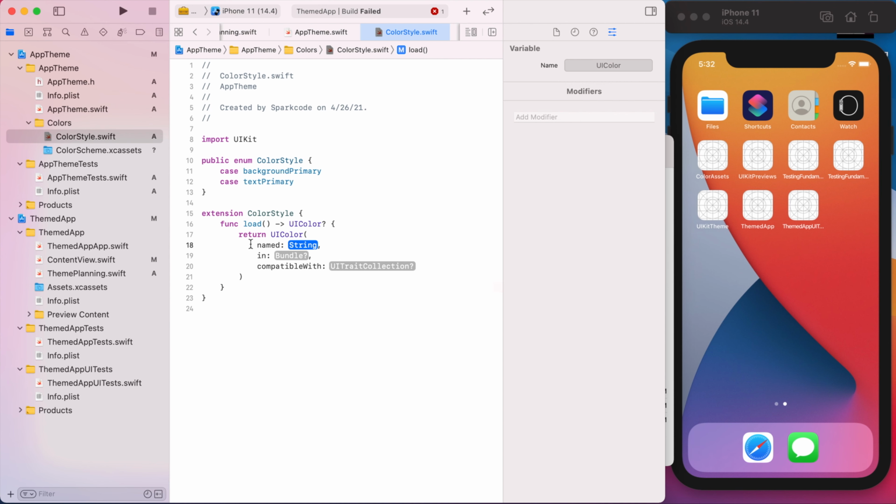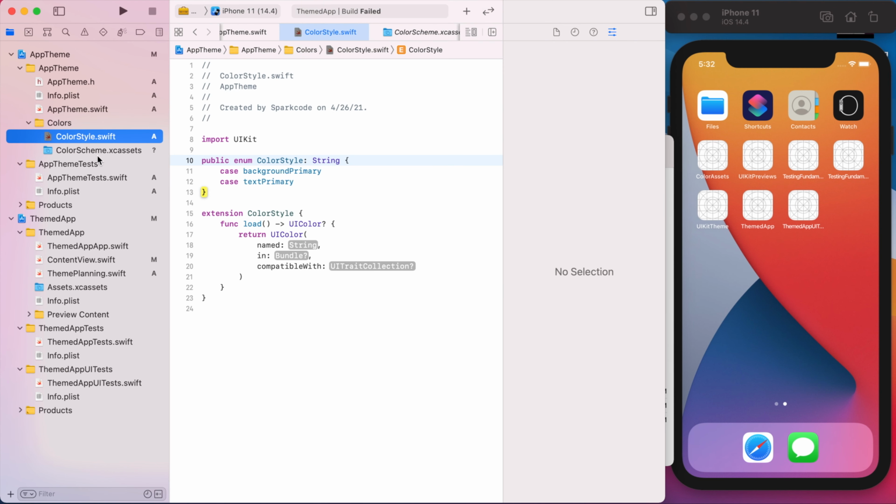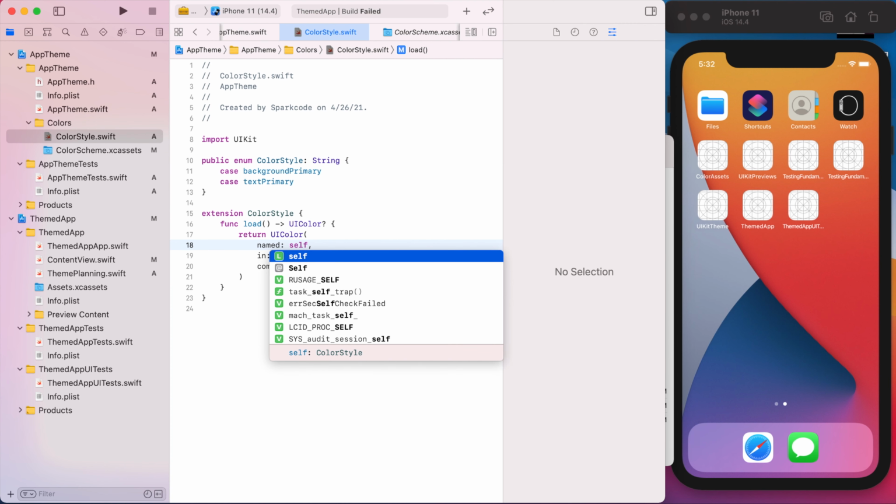So in order to get the name, we're just going to have it as the raw value of this enum. So whatever the name of the case is needs to match the name in our assets catalog, which I have a video that I'll link that goes over this whole process, but I'm not going to go into detail right now.